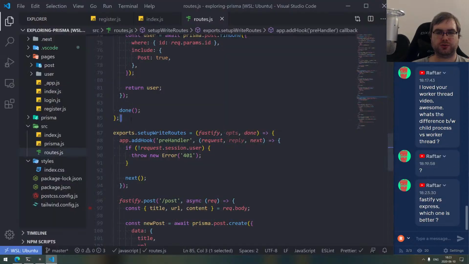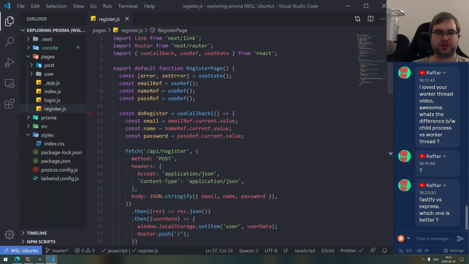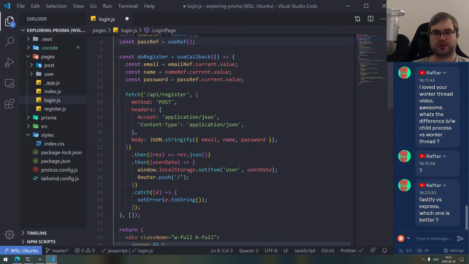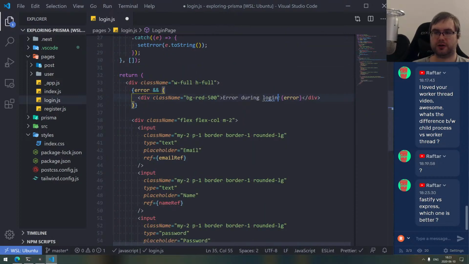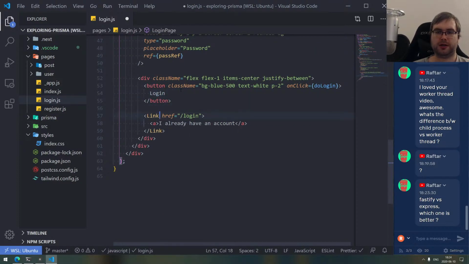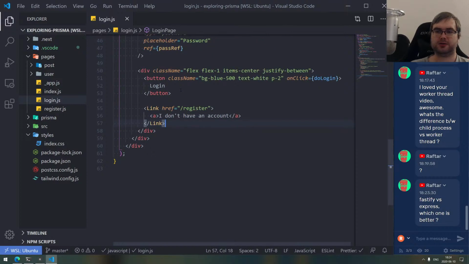But I guess it registered us, right? So I guess we should do the login page now, which would look very similar to our registration page. This is gonna be a login page, and we're gonna have email and password. That's all we need. It's going to be called do login. Very straightforward. Same thing here: error during login. Email, we don't need the name. Login, and then it's just going to be register, I don't have an account.